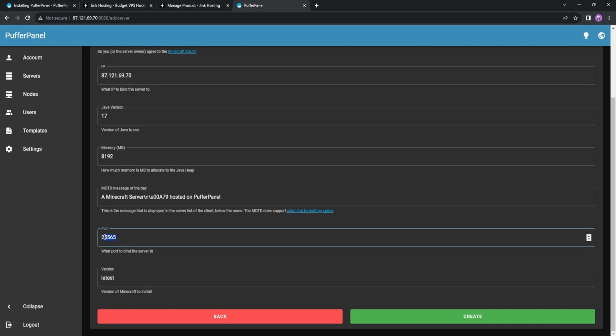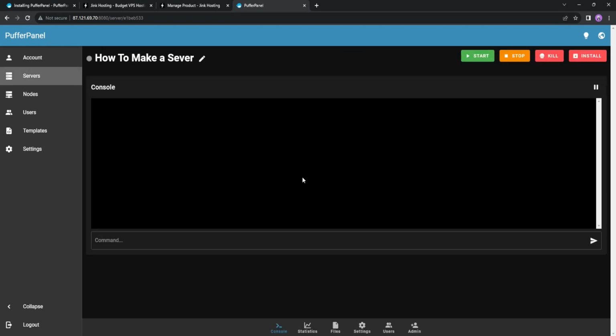And the port, you could change this to whatever you want, but I'm going to keep it at the default, 5565. And the latest version of Minecraft, right there. I think you could change it to like 1.16.5 and it'll do that version, but for now I'll just have it latest. Okay, and then hit create.